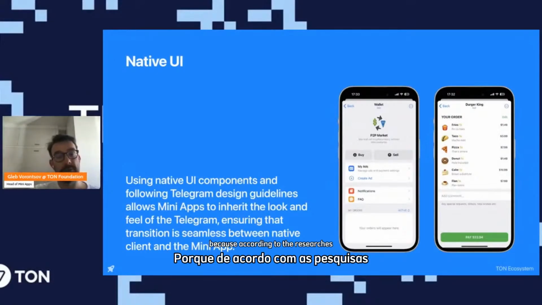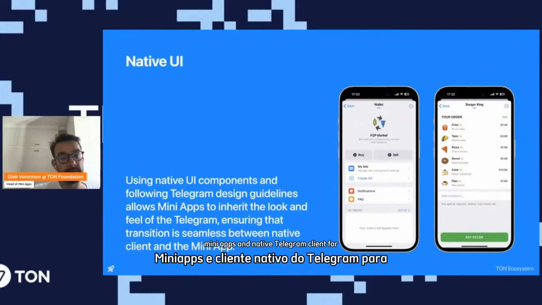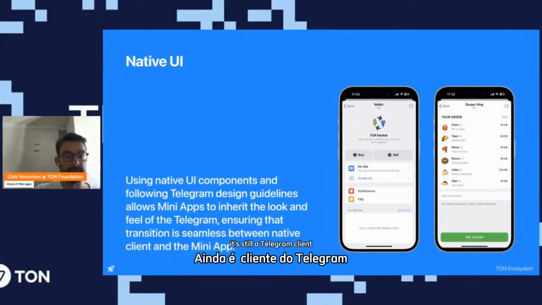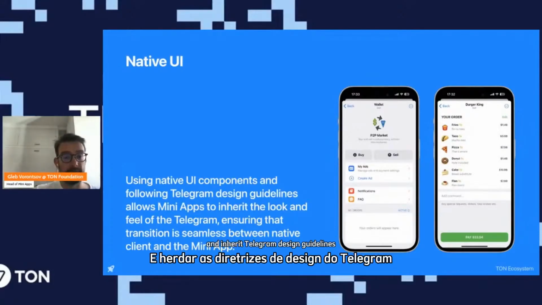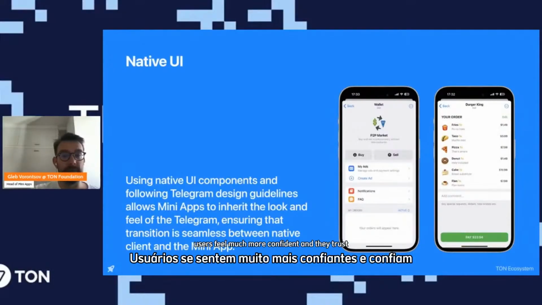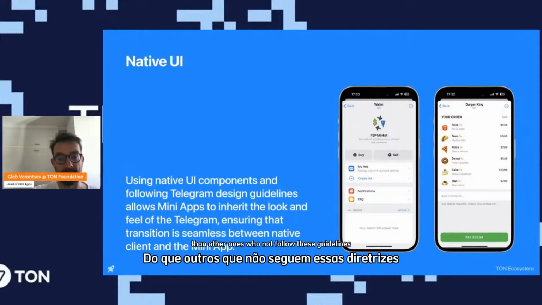Because according to the researchers, most of the time, users don't feel the difference between mini apps and the native Telegram client. For the most significant part of users, it's still a Telegram client. And if you create and inherit Telegram design guidelines, users feel much more confident and they trust your MiniApps more. Such MiniApps are much more trustworthy than ones that do not follow these guidelines.